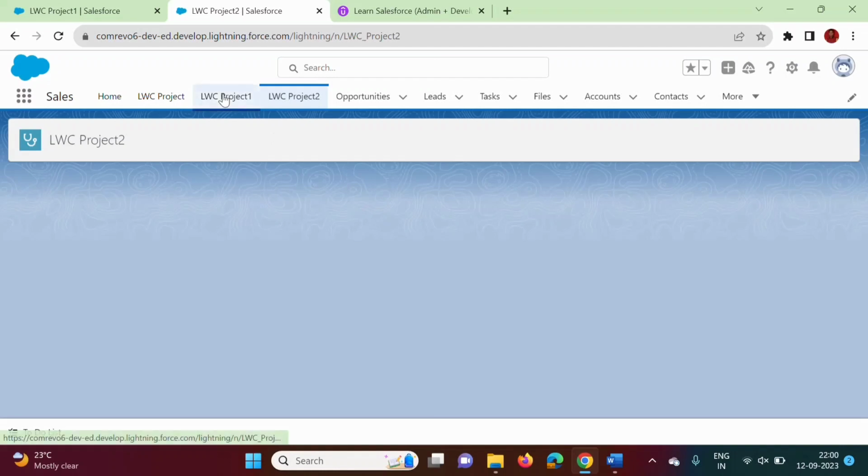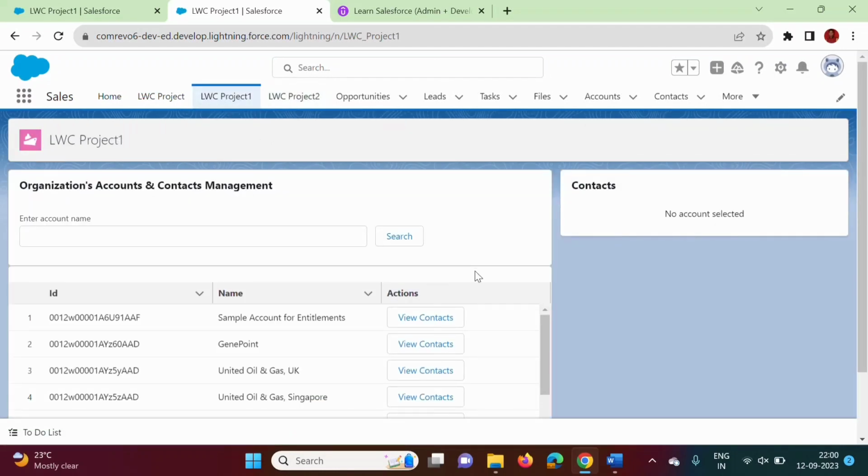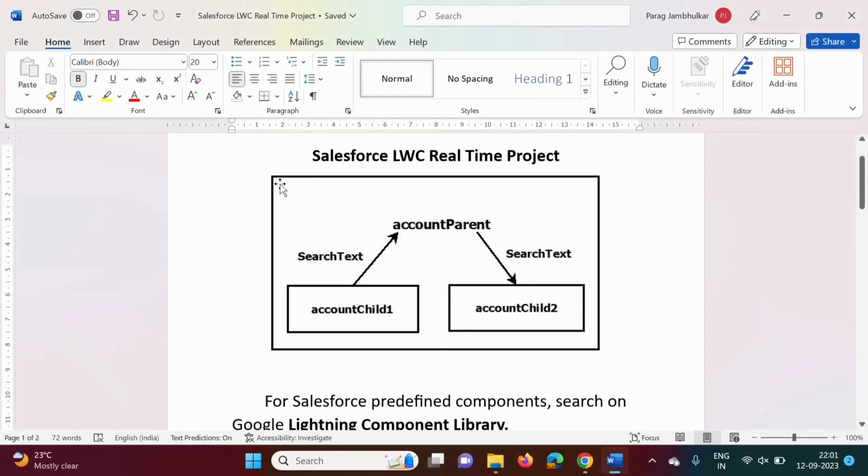Okay. Now see, in our LWC project, the name is Organizations, Accounts and Contacts Management, right? And look at this, this is one big component, and inside this big component we have two small components. See, one component has this search bar, and this is another component, right? This big component we will name account parent, and in this parent component we have two small components. We will name them account child 1 and account child 2.